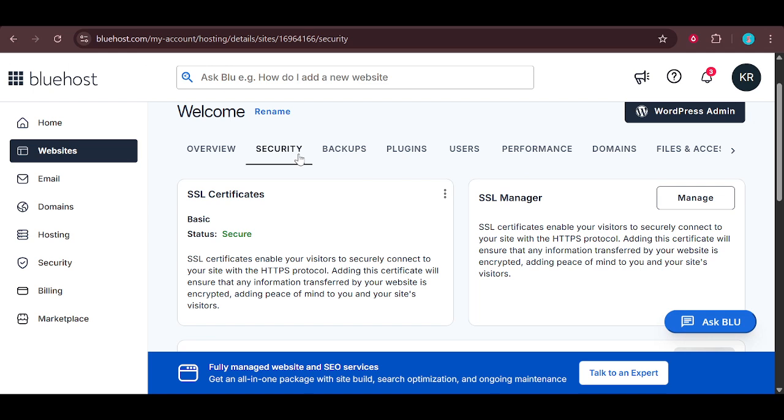On the security page, scroll if you need to, and look for a section called SSL Certificate Let's Encrypt. This is where Bluehost integrates a free SSL certificate provided by Let's Encrypt. An SSL certificate is what encrypts the connection between your visitors' browsers and your website, helping protect sensitive information and signaling to browsers that your site is secure.